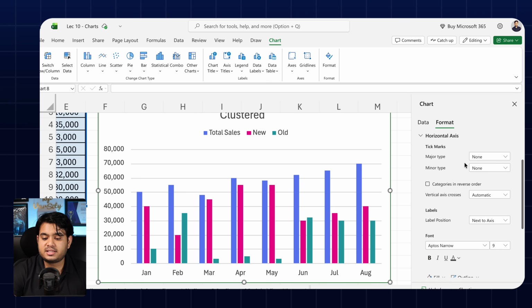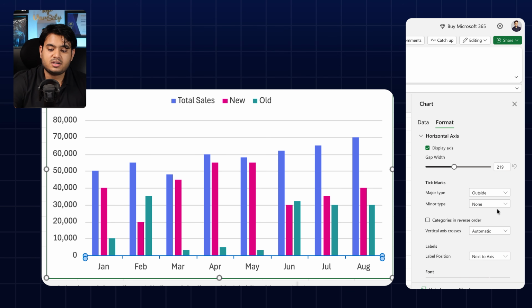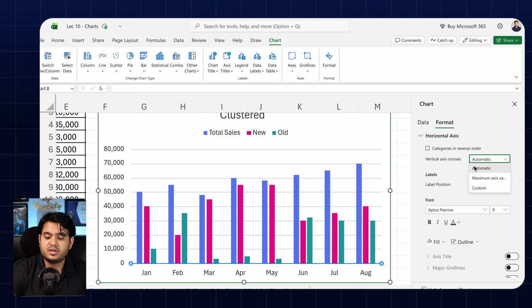Okay, next is tick marks. So you can change tick marks inside, outside. You can see tick marks are these things. You can see here, this you can change. If I keep it inside, it turns into inside, but I am keeping it on none. Same for the vertical axis, you can change.